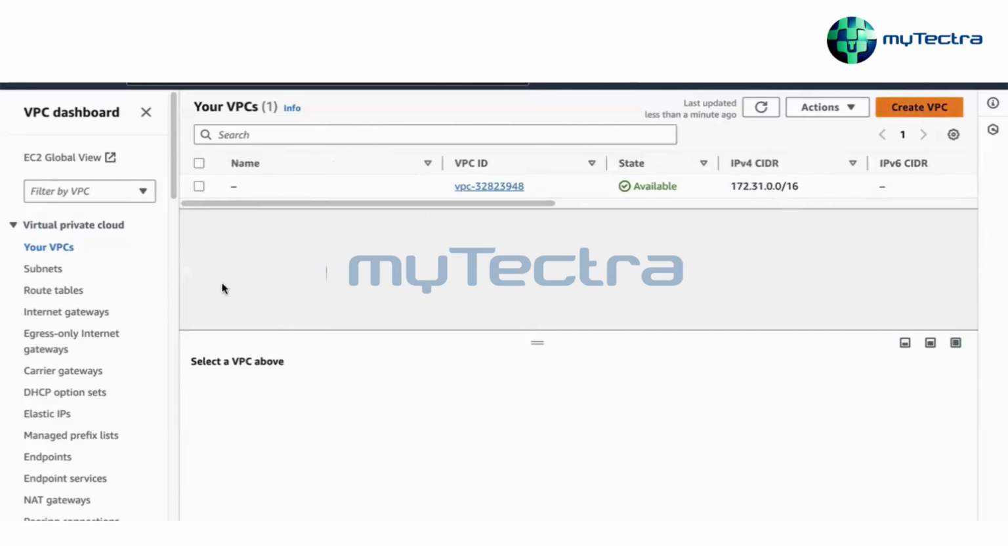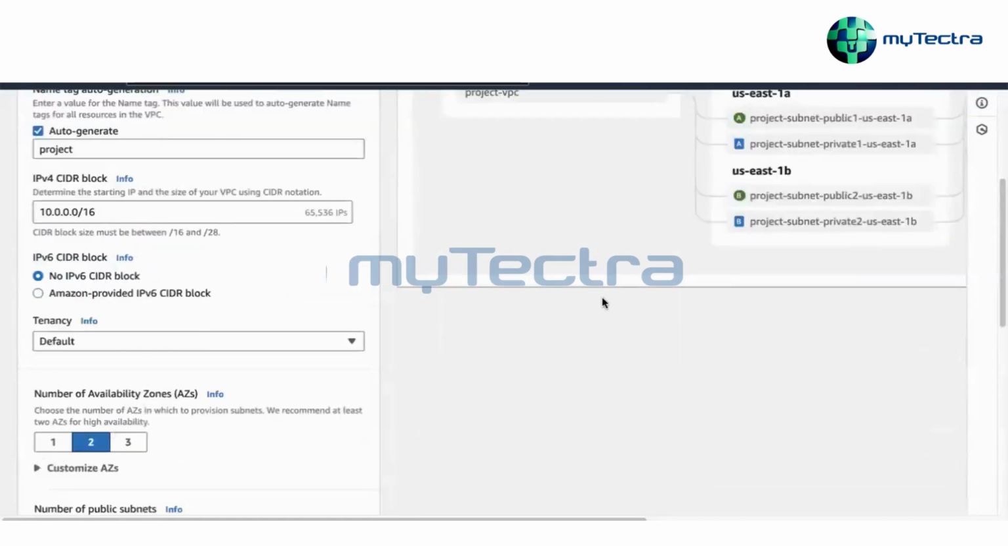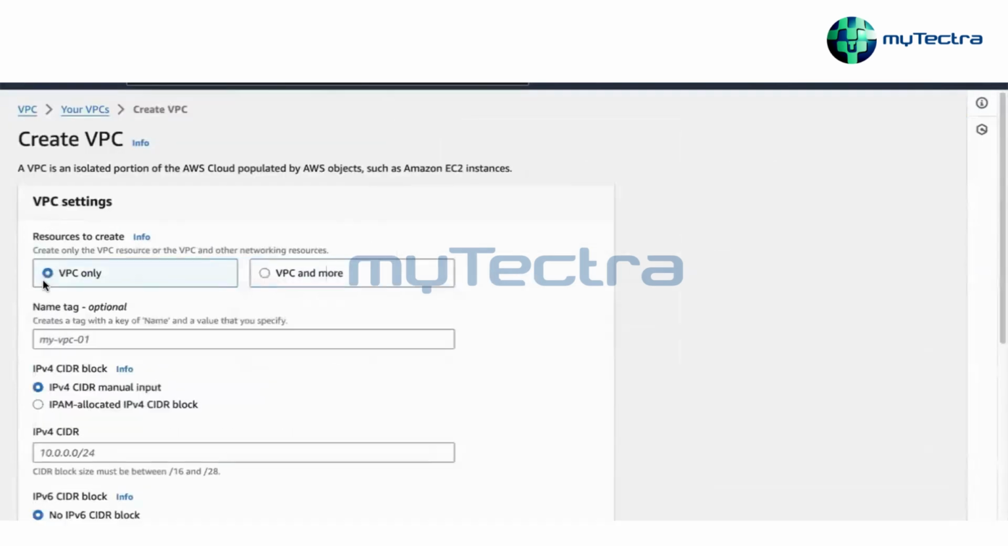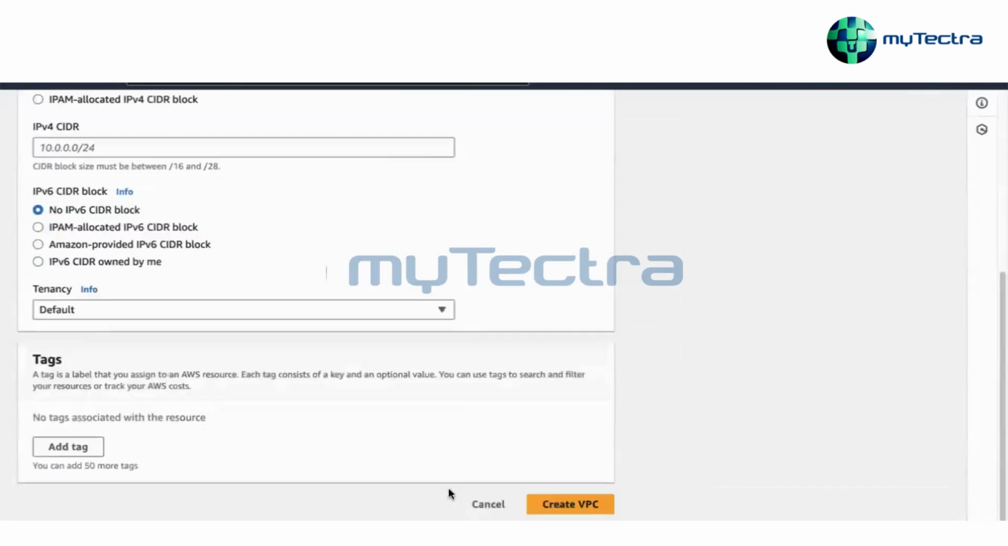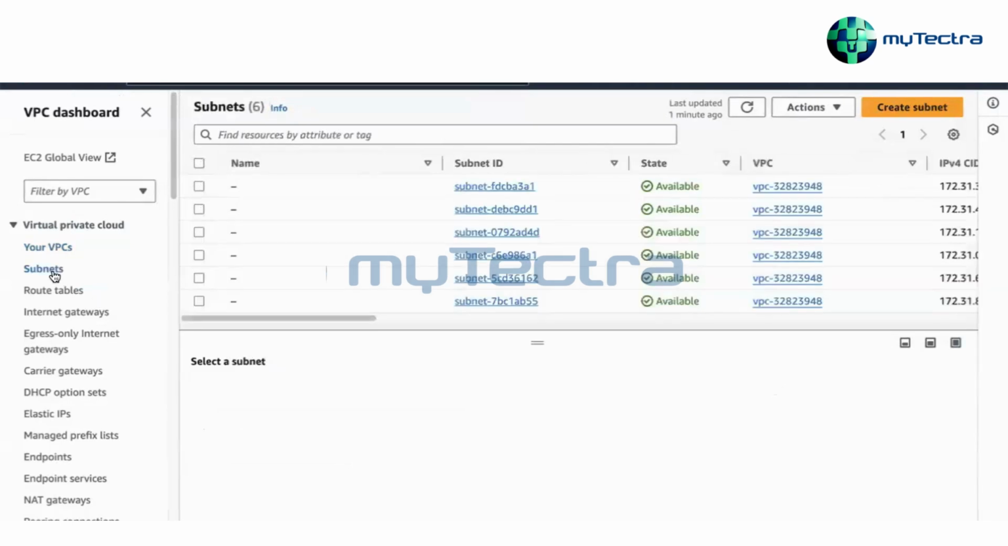And there are two methods, like VPC and more, where the VPC, subnets and route table would be created simultaneously in one go. But please don't use this one. Use this one instead. Then only will you understand it in a better way. Now, after creating the VPC, we'll create the subnet.